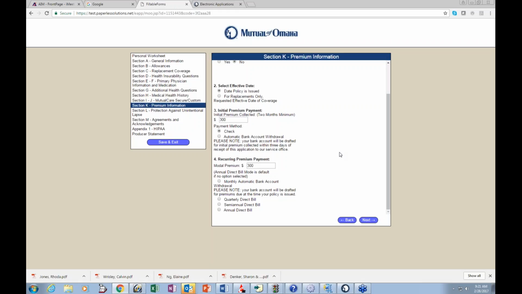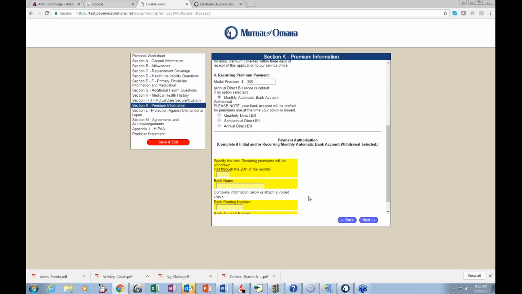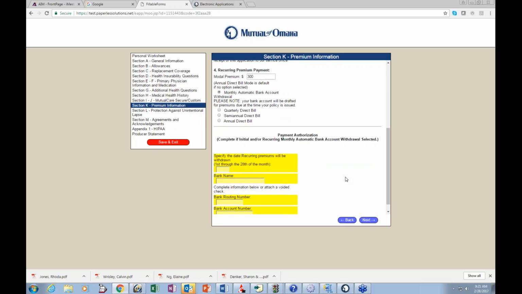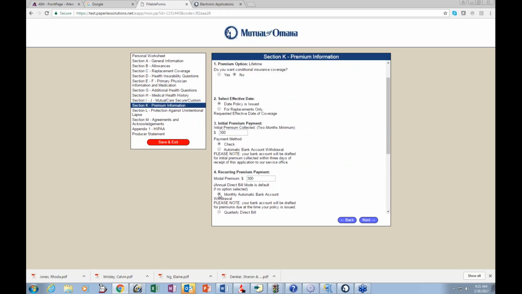If your client is going to pay annually, you don't have to collect the full annual. If you don't, there'll just be a balance that you need to collect upon delivery. So you tell the company what amount of money the check is going to be for. If I want Mutual to draft that, then I'll present it at the bottom of the page with information to fill in the banking information and what day of the month I want that premium pulled from my account.